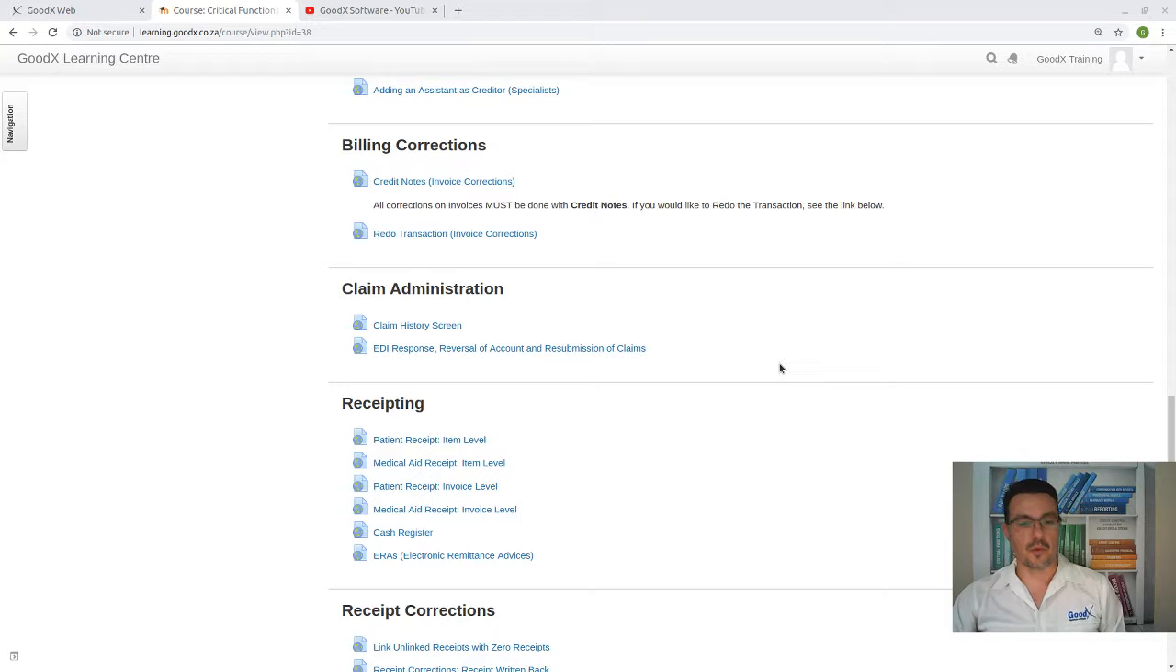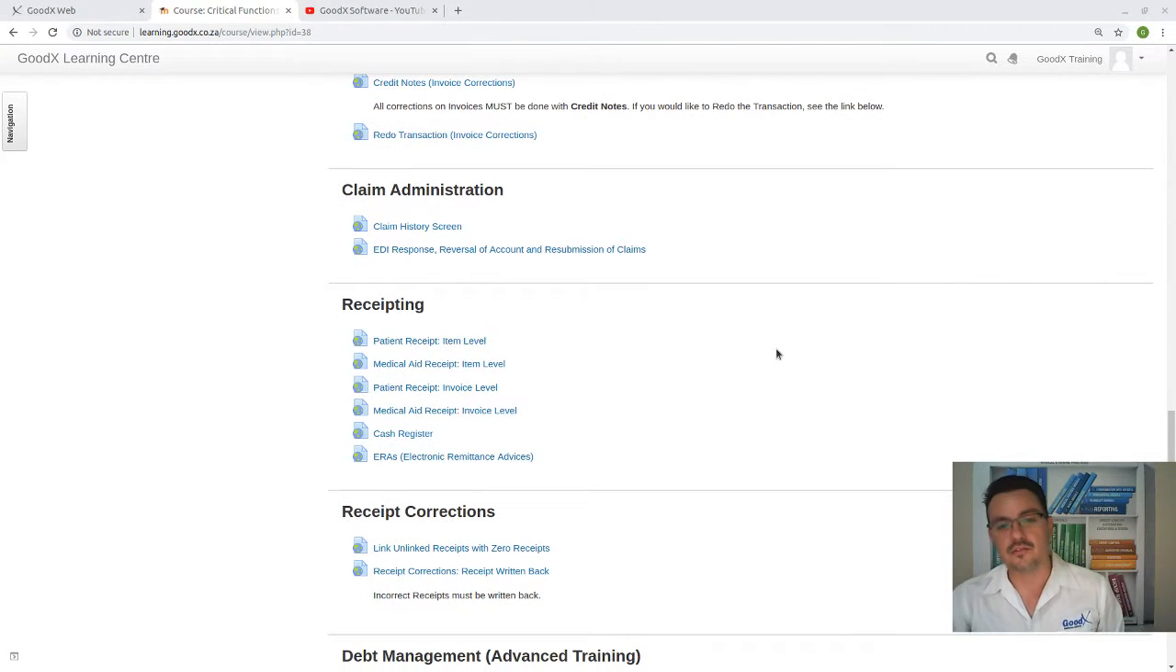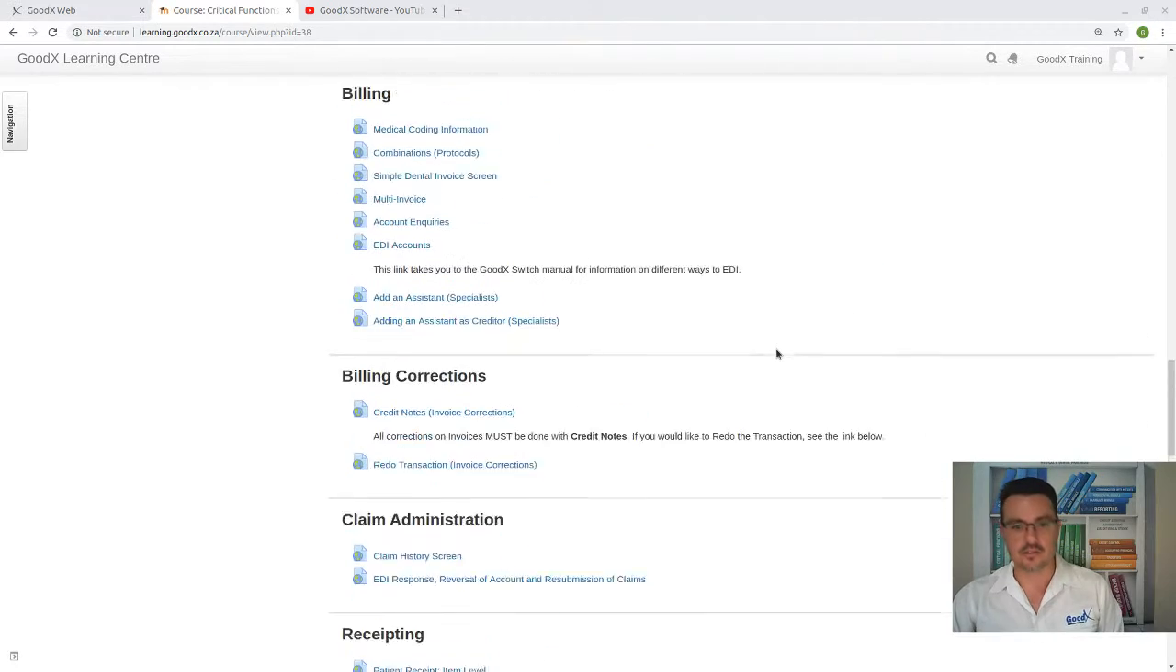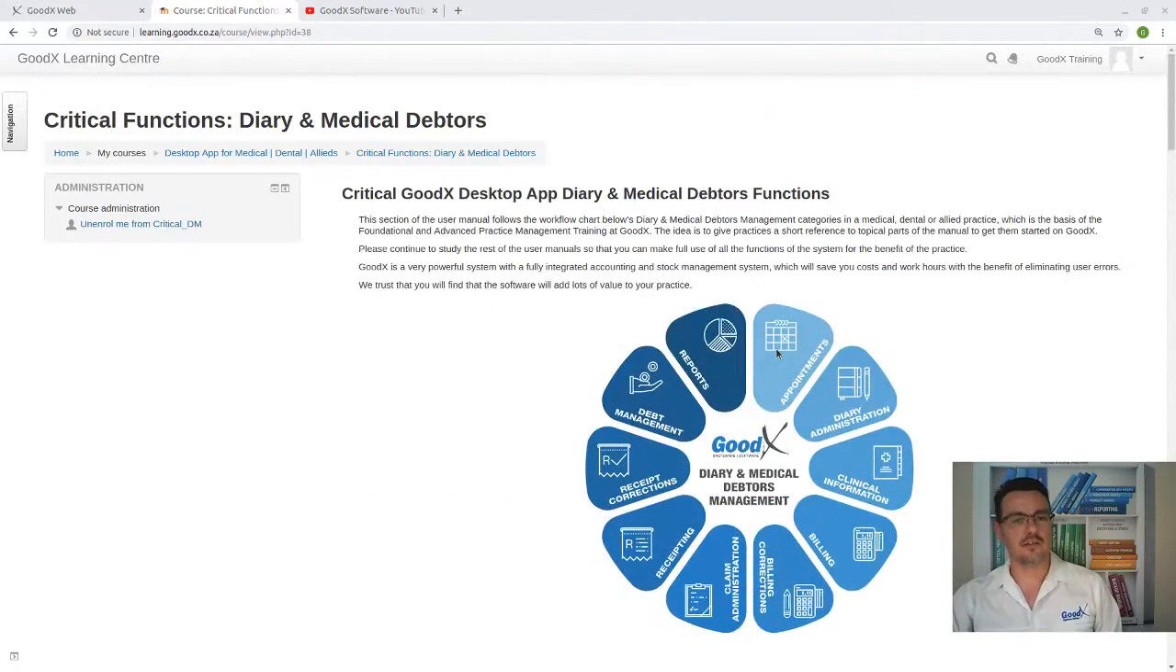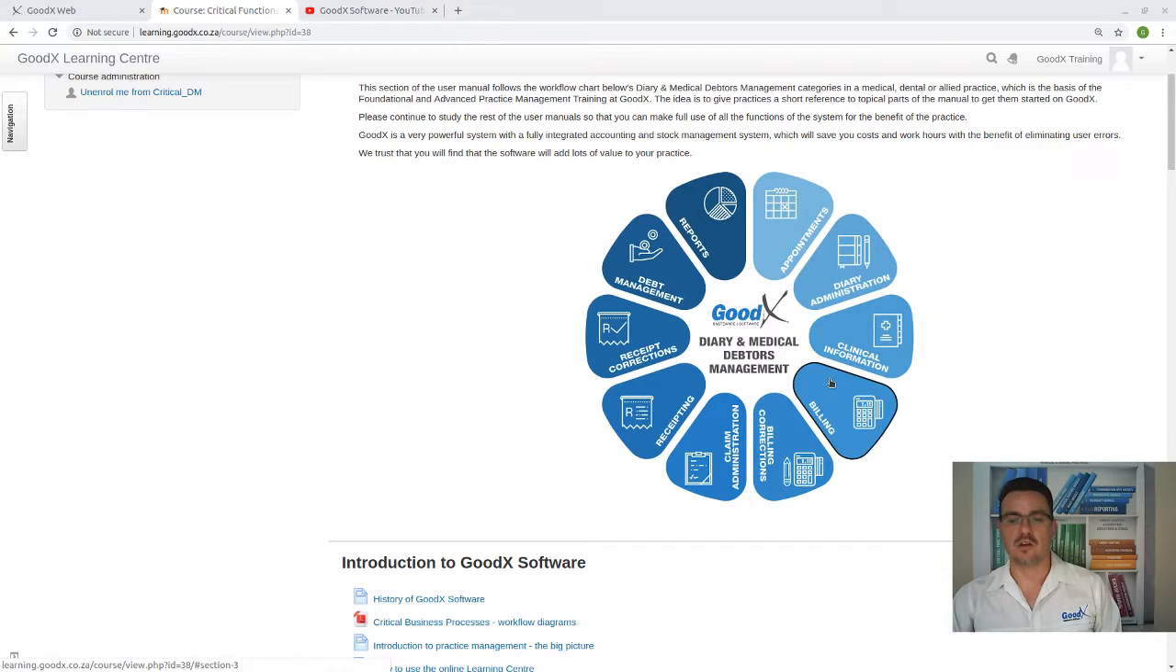Welcome back. We are going to continue with the next session, and in this session we're going to look at the receipting and the receipt corrections. Again, the Learning Center, we looked now through appointments, right, for the billing corrections.